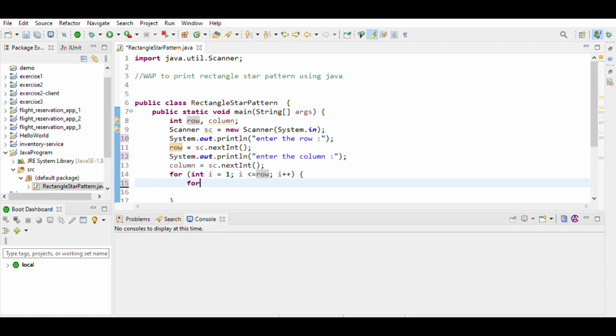And again use for loop to define the range of the column. int j is equal to 1, j is less than or equal to column. j is the inner loop of the i for loop.